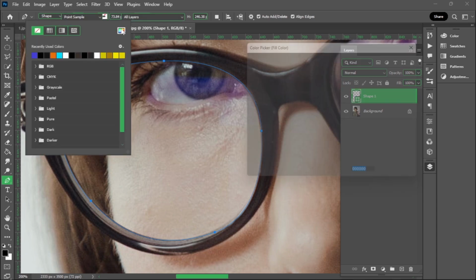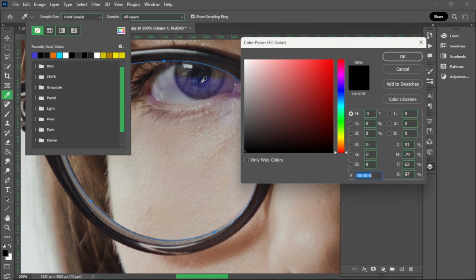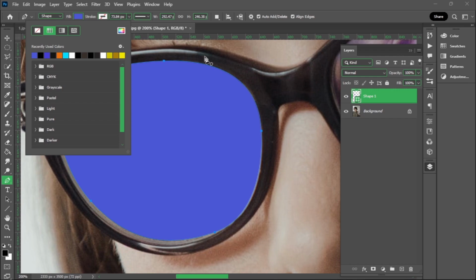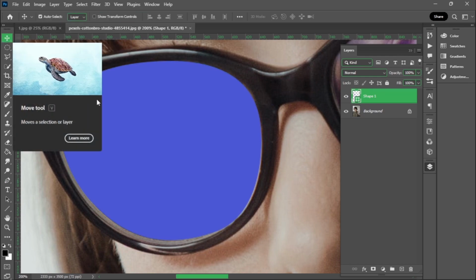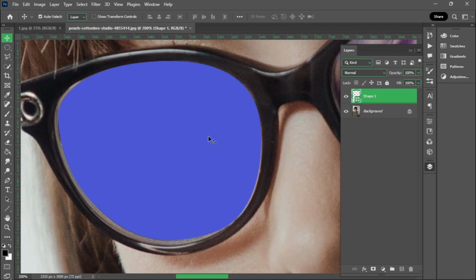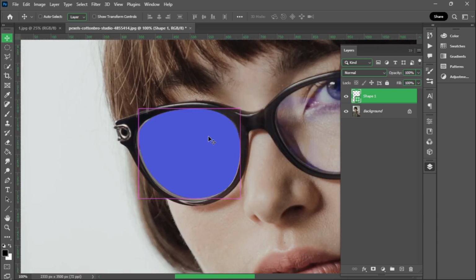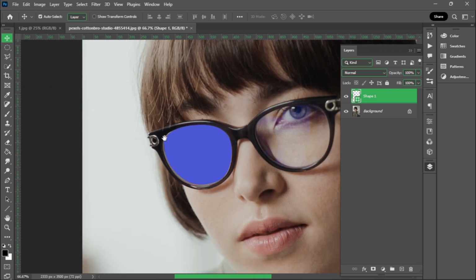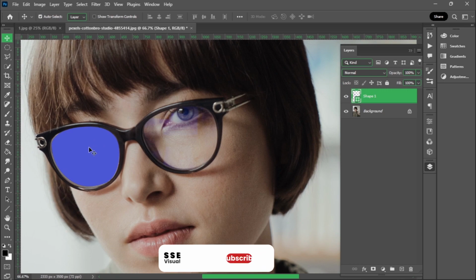So I'll go on and fill a color. I'm going to fill that color from the eye. I'll pick some kind of purple. So I'll pick that reflection from the eye, and that's what I'm going to use. And so what I'm going to do, I'm going to just copy that and place it on another plate.